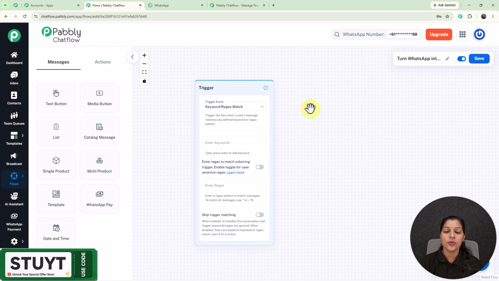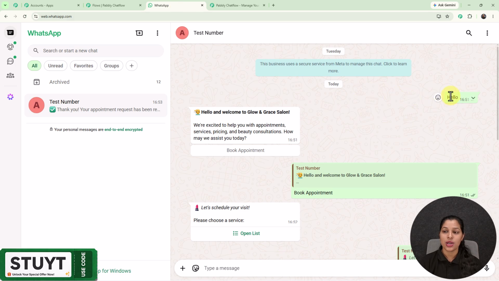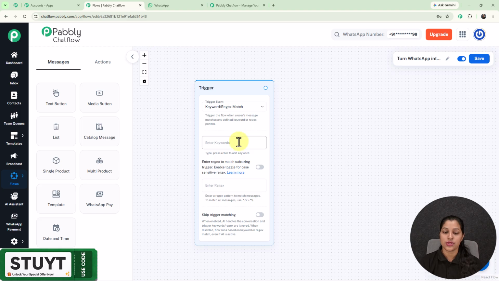Now you might be thinking, what is this keyword and regex? So keywords are the words which initiate your WhatsApp chatbot, and as we have recently interacted with our WhatsApp chatbot, we have initiated it by entering this message, that is hello. So this is the keyword which has just initiated it, and right after we are getting this option for regex, which is used for advanced user input.